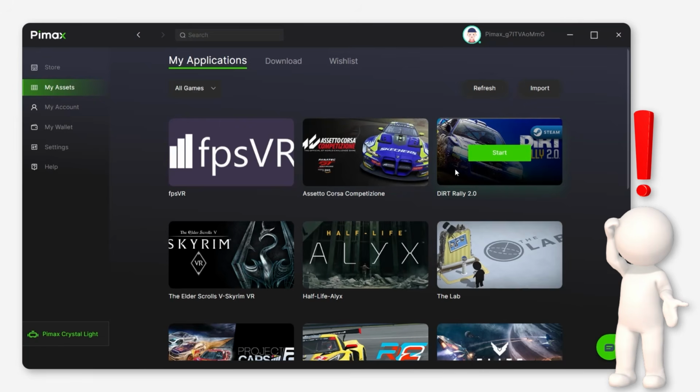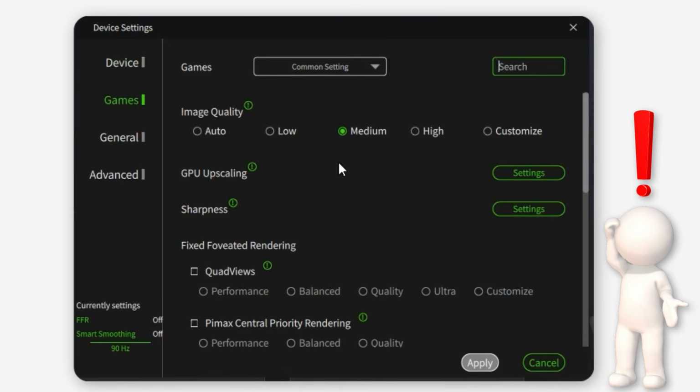The biggest decision in this tab is image quality, which controls rendering resolution. On the Crystal Light, low comes in at around 1440 by 1440 per eye. Medium is about 2016 by 2016 per eye. And high gives you the full native 2880 by 2880. Personally, I find medium is the sweet spot for my 4070 Super. It looks sharp while keeping performance smooth.